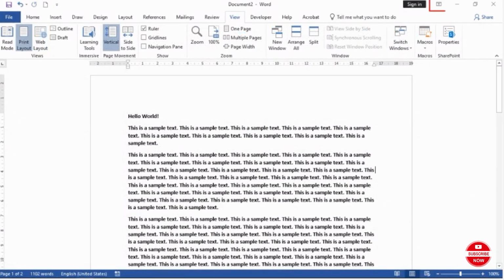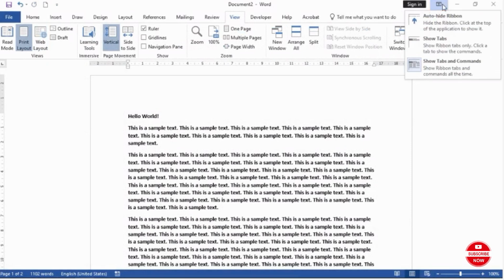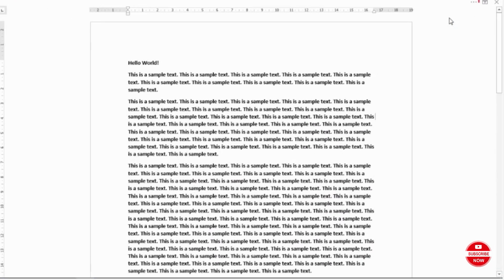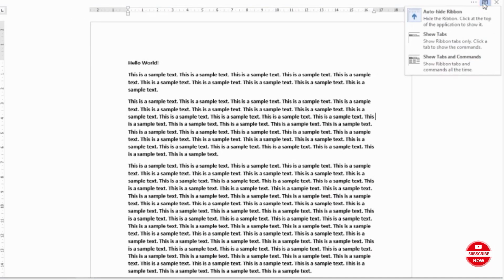Now, let's move to the top right corner. The Ribbon Display Options button allows you to adjust how the ribbon is displayed if you want more working space. You can hide the ribbon by clicking Auto Hide Ribbon. Click the bar at the top to redisplay it.